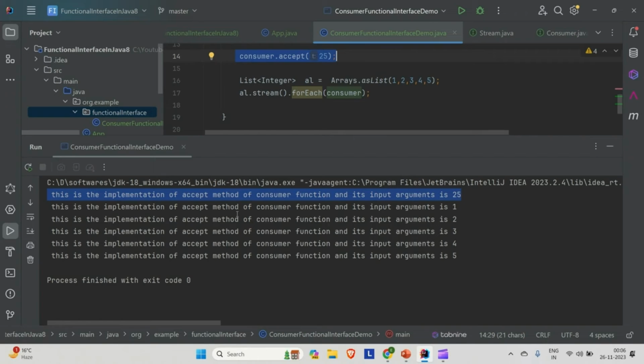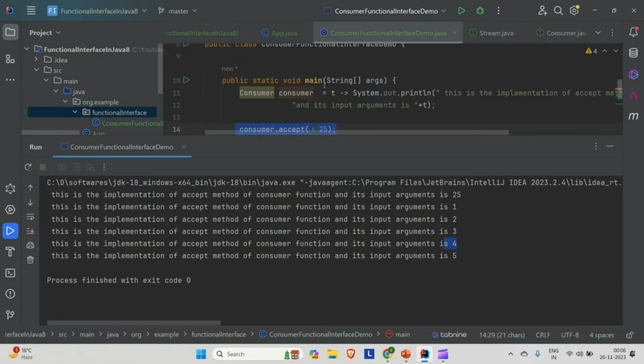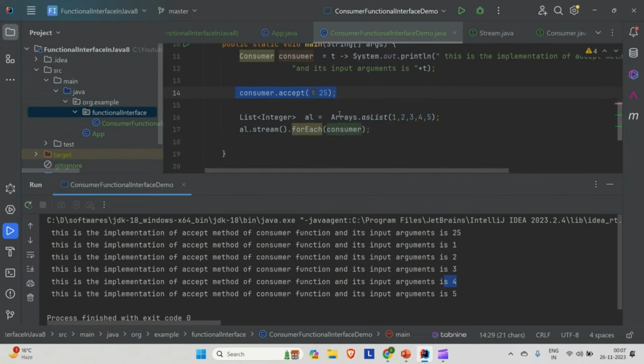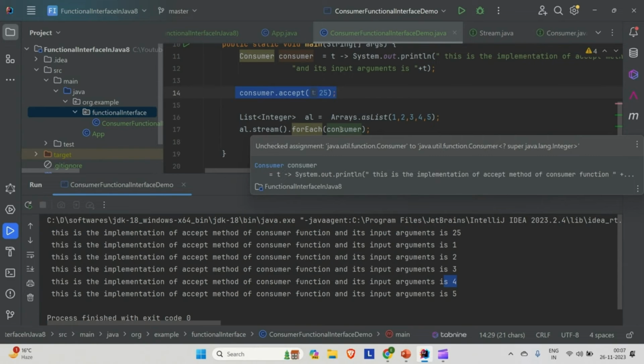This is the implementation of the accept method of the consumer function, and its input argument is one. You can see the second and the third, fourth and the fifth. So each element is being passed one by one in this forEach method with the help of this consumer, and this consumer is calling the accept method that we have implemented here. Okay, so this is the use case of the consumer. In the stream API, in the forEach method, you can directly pass the consumer and then implement it.